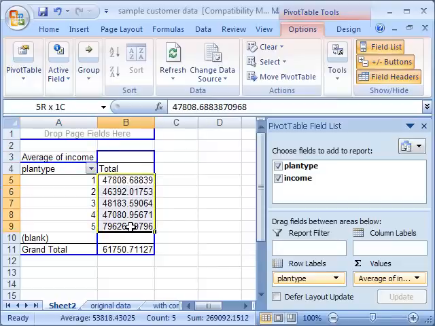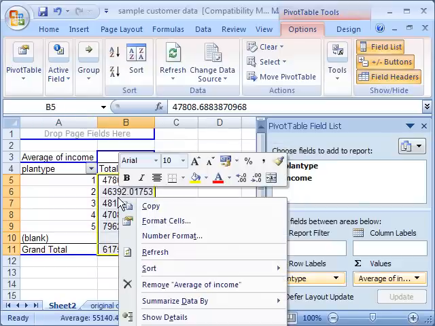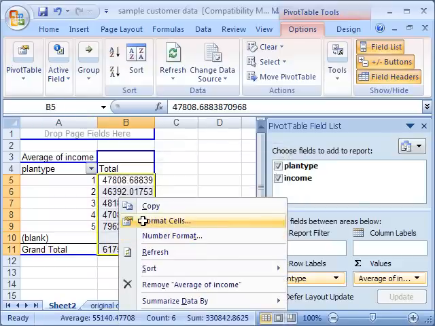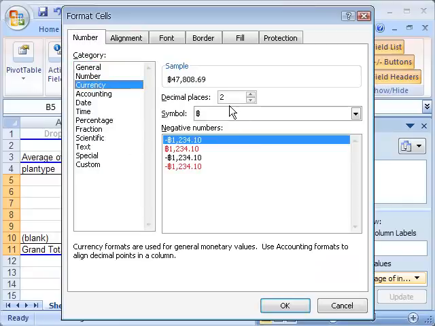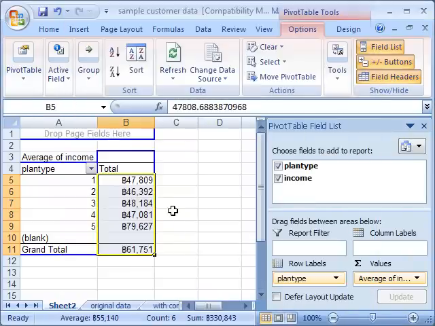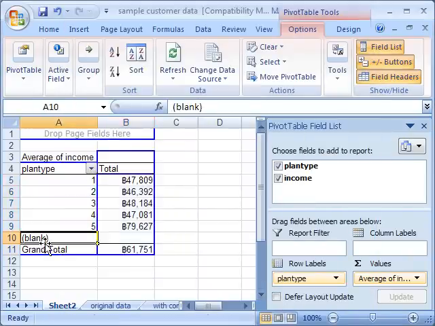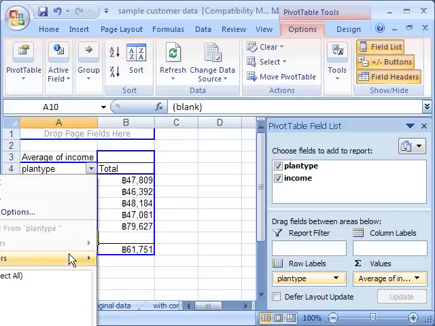And then I'm going to highlight it, and you can format, highlight, right click, format cells, and I'll click on currency. I'll get rid of decimal places, and now it's in currency. And you can also get rid of the blank. The blank doesn't really make much sense, so you can click on this down arrow and you can choose what you want to show.